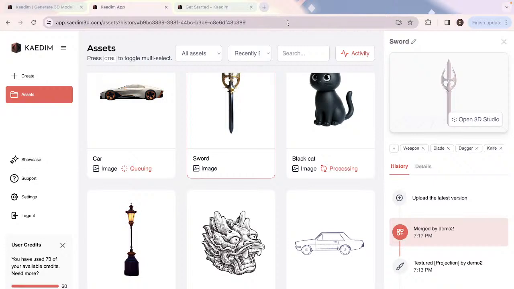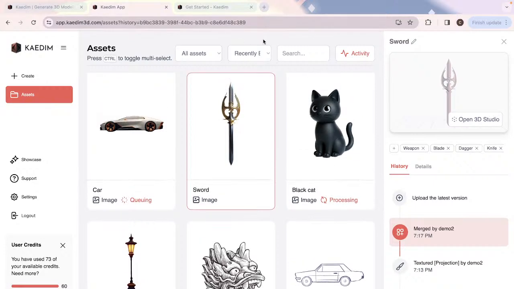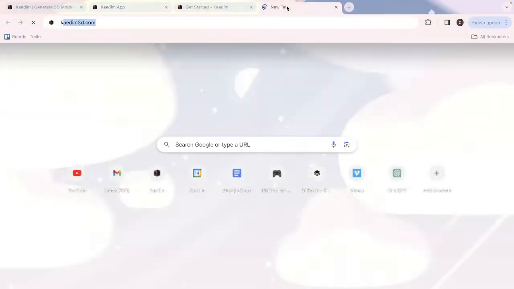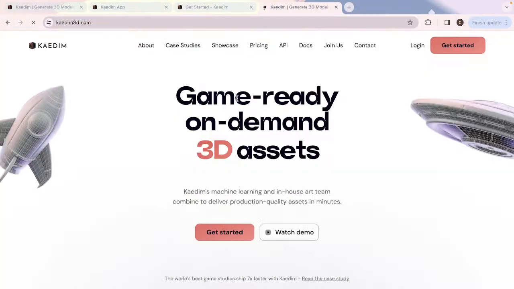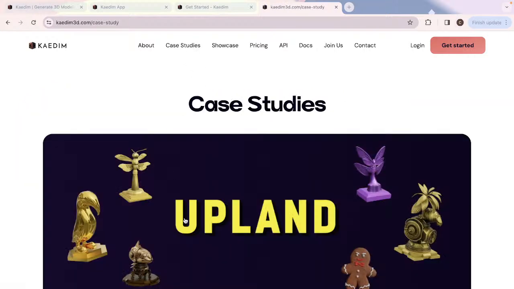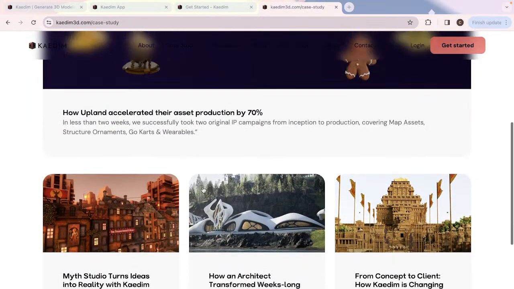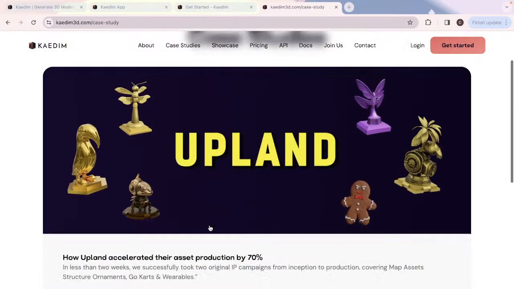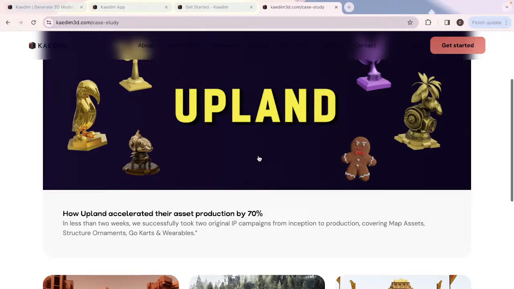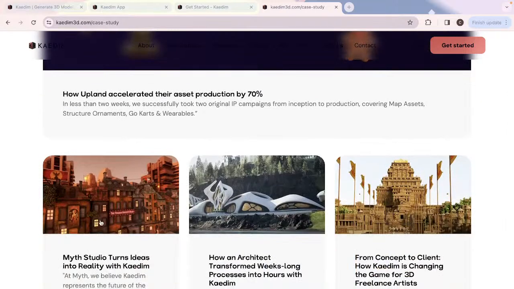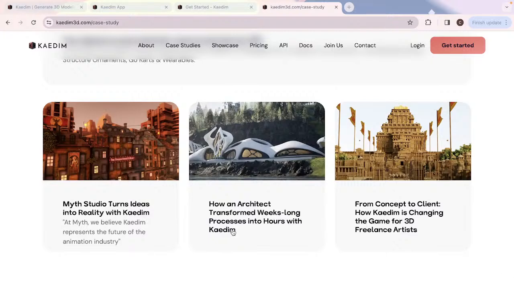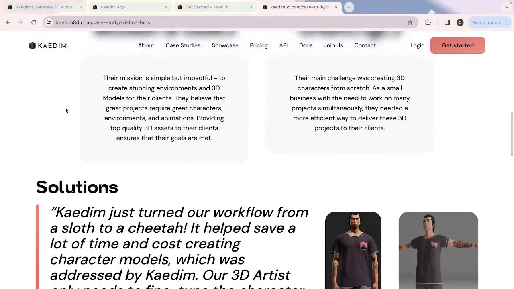And if you're new to Kaedim and want to learn more before trying it out, you can always go to our website and check out the case studies to see how others have used Kaedim. So we have different use cases here. This is for a game studio. This one's for an animation studio. This one is for an architect, and we've recently released a case study with 3D freelance artists.